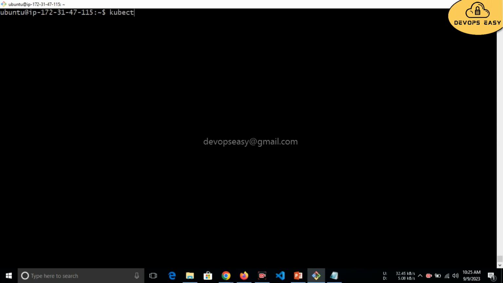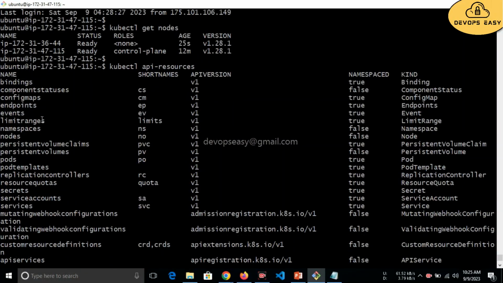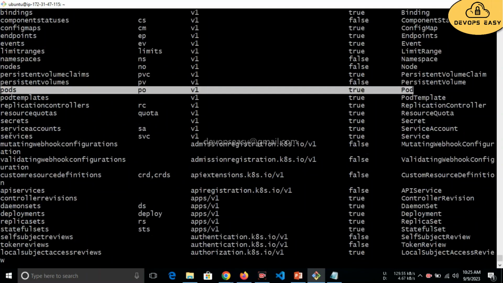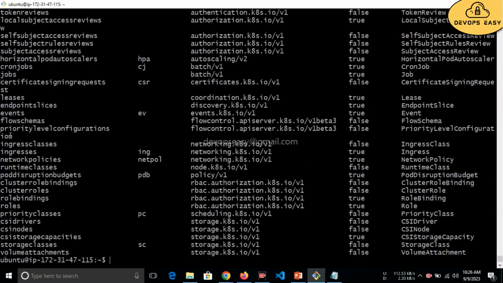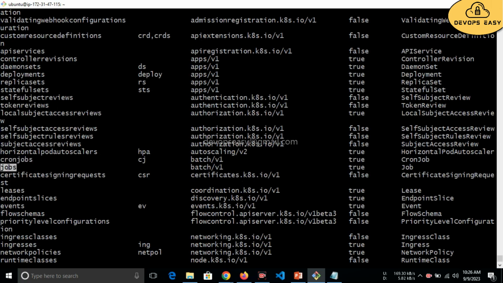So in Kubernetes, you can create resources. What are the resources you can create? Just execute kubectl api-resources. So these many API resources you can create. There are many things: namespaces, nodes, pods, roles, jobs, cron jobs. These things we are going to discuss on Monday.